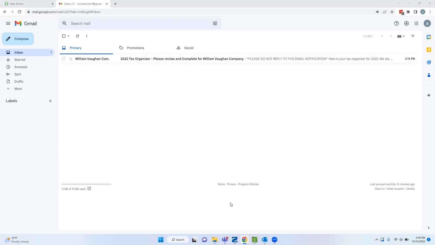Just a couple notes before we begin. Organizers must be filled out on a desktop or laptop computer. Only signing engagement letters and uploading source documents is supported on a mobile device right now. So if you have a tablet or a phone, you can sign your engagement letter electronically and upload documents to us, but unfortunately, you will not be able to complete the organizer electronically.